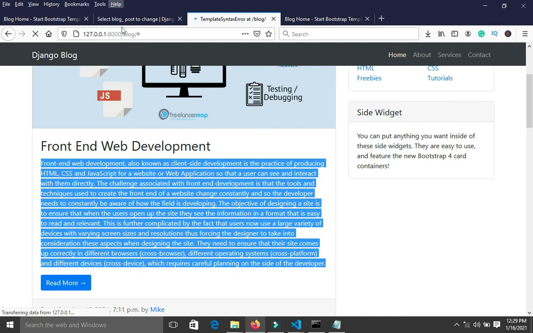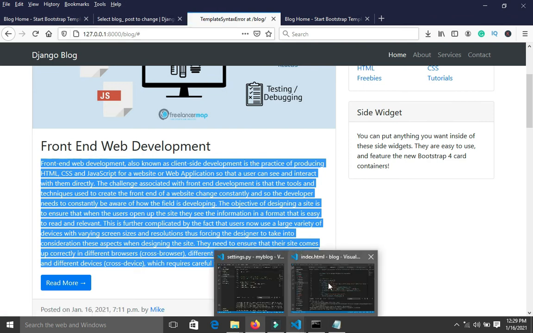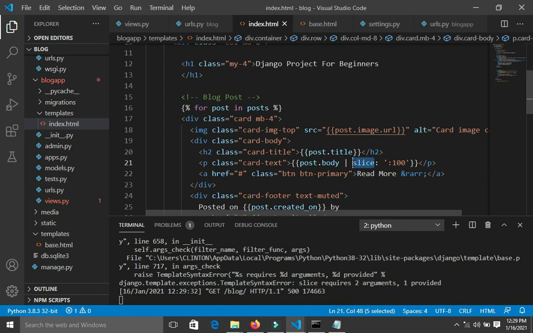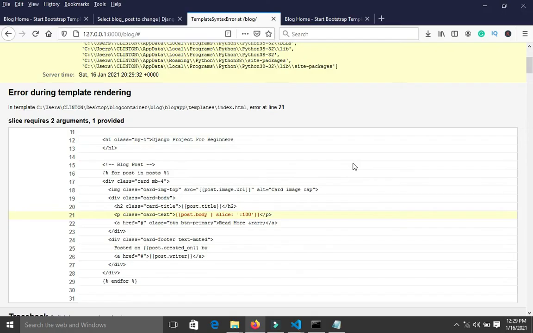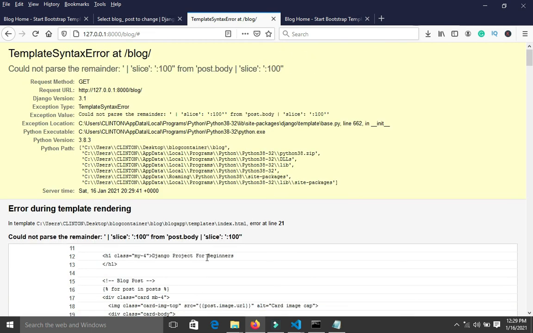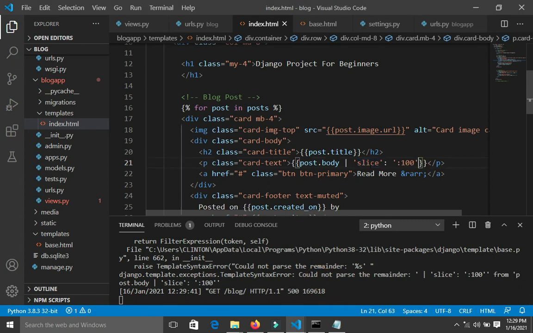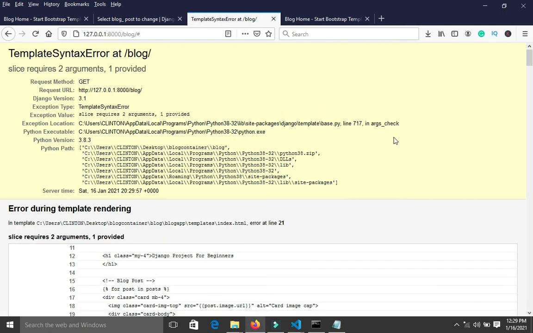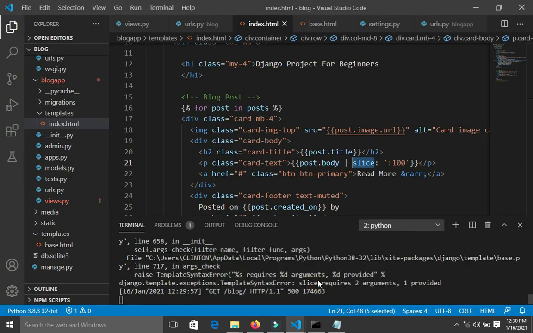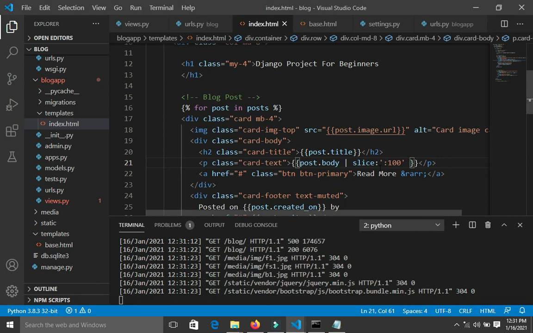Oh, there's an error. Okay, the slice should be inside single quotes. So refresh the page again. What is the problem coming from? So this should not be inside. So Ctrl Z. So save again. So let's see. Refresh. What is this? Slice requires two arguments, one provided. It's simple. Just say slice, colon, single quotes, colon, the number of items, the number of text you want.